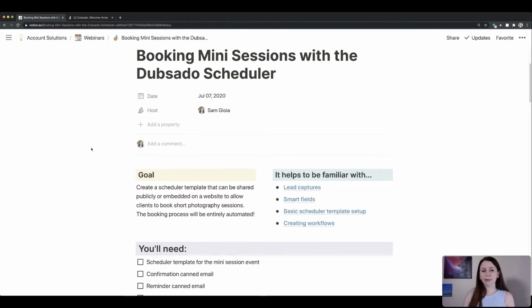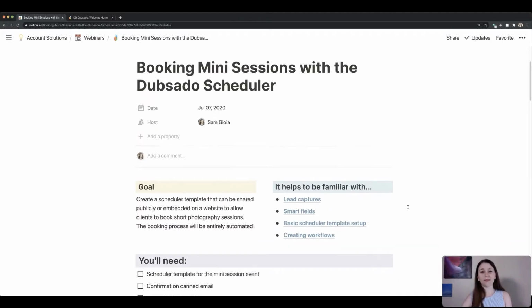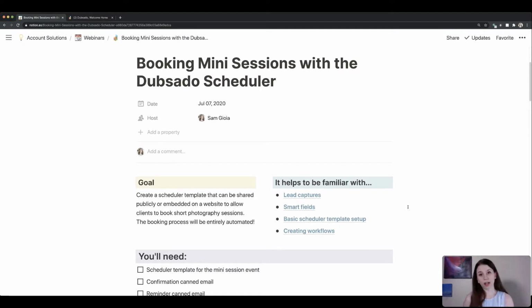I'm not sure how possible it is right now with our current situation, but even if you're not a photographer, this is still going to be a great session for you to learn how a lot of the pieces of Dubsado fit together. We're going to be combining the scheduler, lead capture, workflow, invoicing, all of these different things. So if you've been a little lost on how the pieces come together, this webinar is hopefully going to clear a lot of that up.